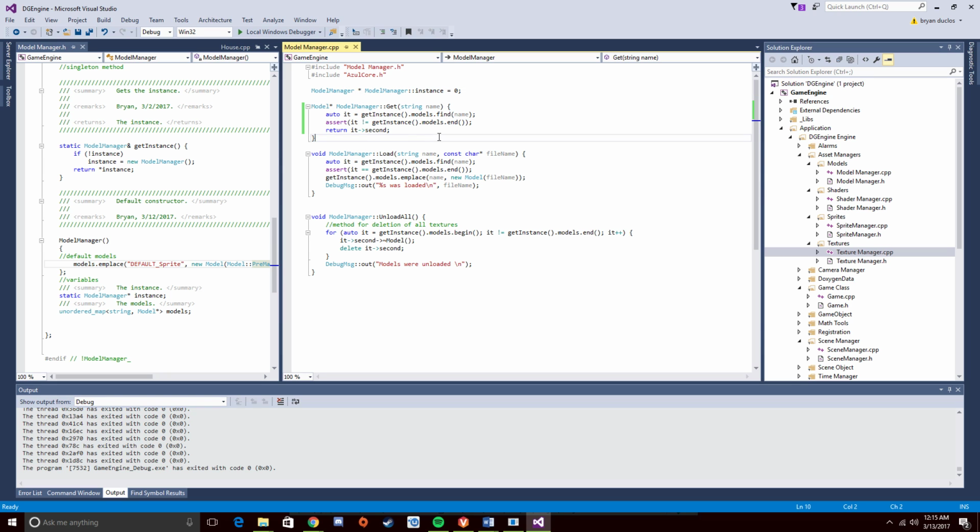Get obviously just finds the object or the model in the unordered map, and then asserts that it's not at the end, so making sure that we've actually found it, and then returns it.